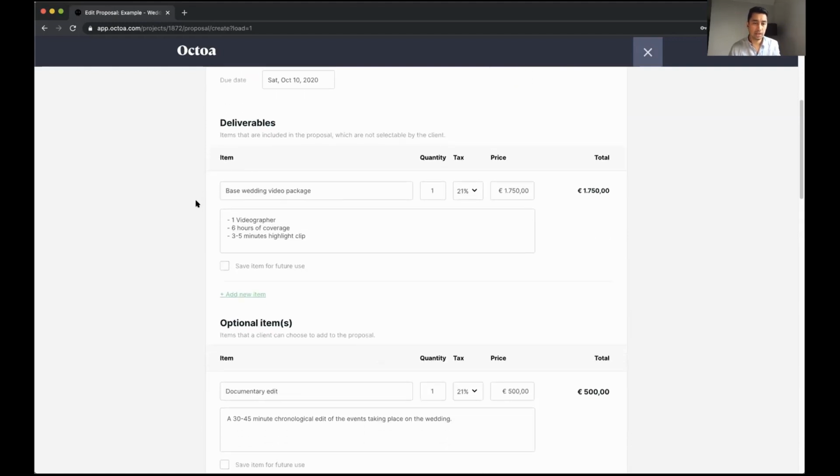So then we have, in the proposals, 2 different options. So you can choose for deliverables, everything that you have to take, and all the optional items. This is a little bit the structure that we work with when we do weddings. So let's say we have a base wedding video package and the tax is 21% and the pricing is 1,750 euros.